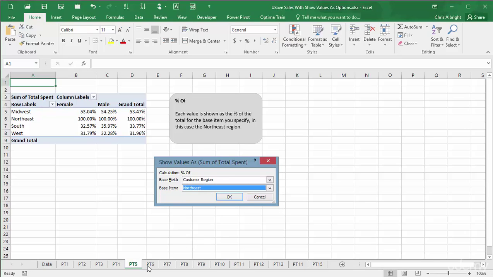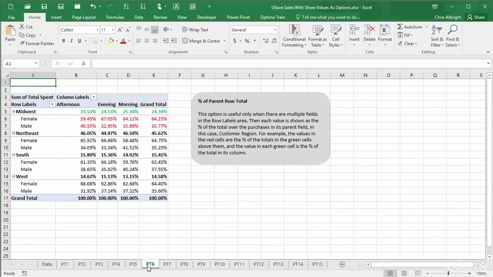The next three options use the term parent. Typically this is the outer of two fields in either the rows or the columns area, so these options make sense only when there are multiple fields in at least one of these areas. Here are percentages of parent row totals, where the parent is the outer row field, customer region. The text box explains what these percentages represent, using the red and green cells for illustration.